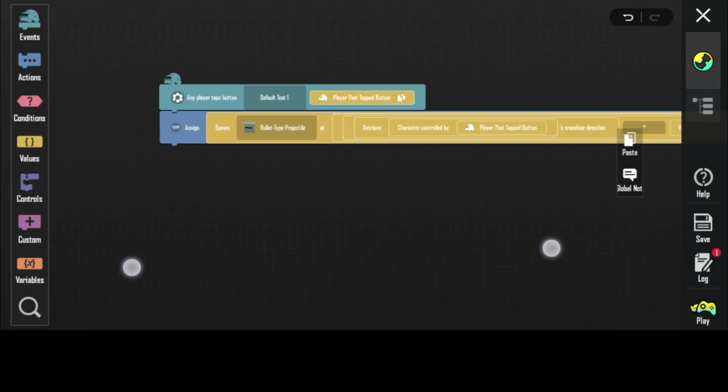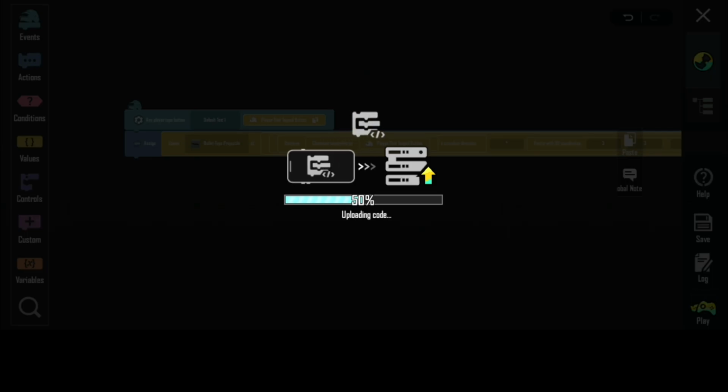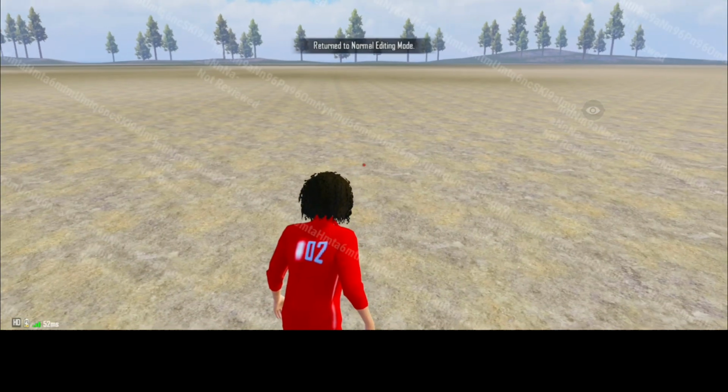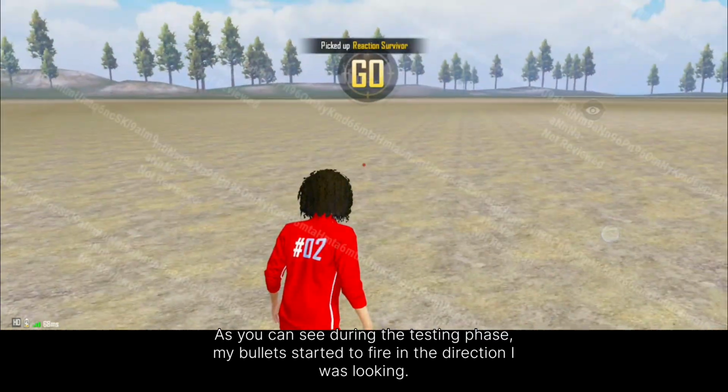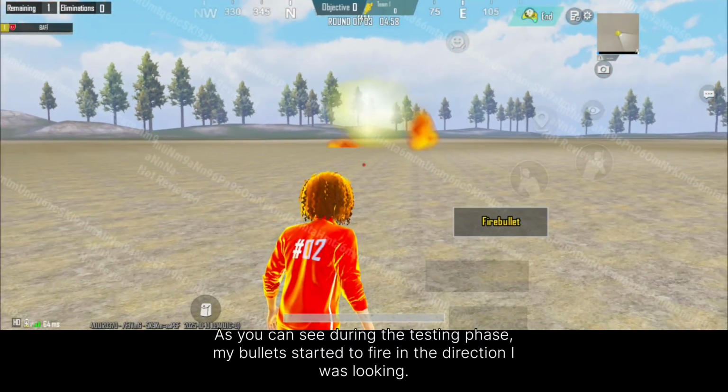Then let's run the game. As you can see now, during the testing phase, my bullets start to fire in the direction I was looking.